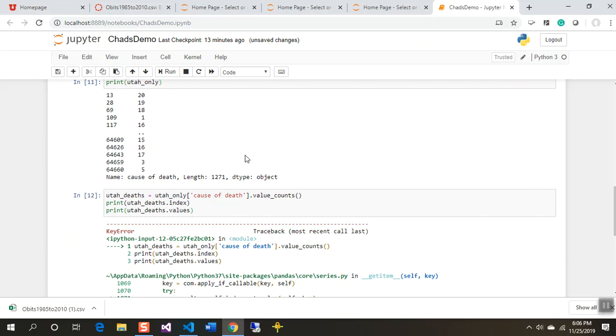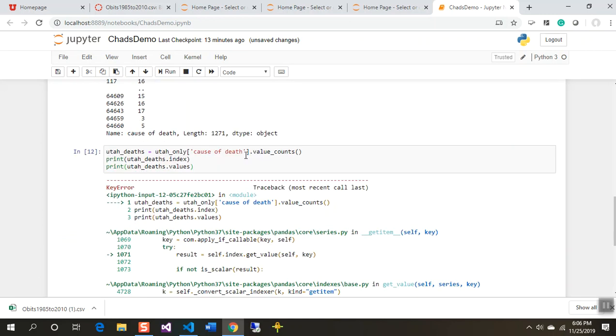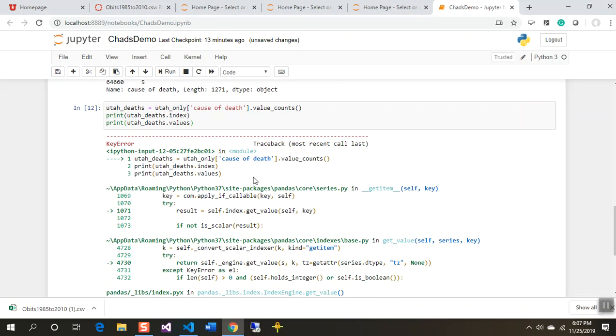Now, let's see what we did wrong here. This was working. Got a little too cocky, huh?